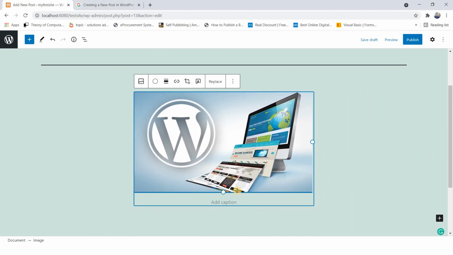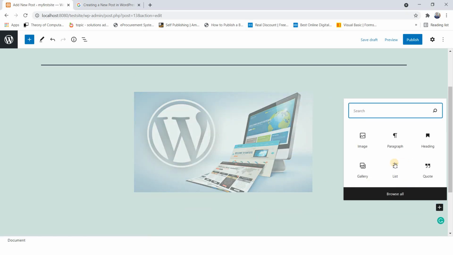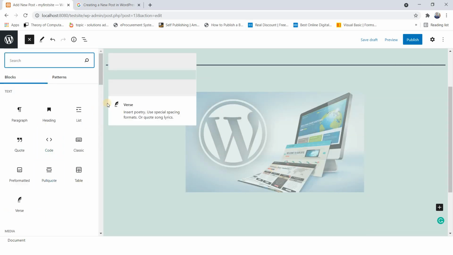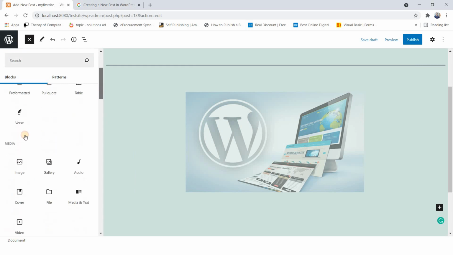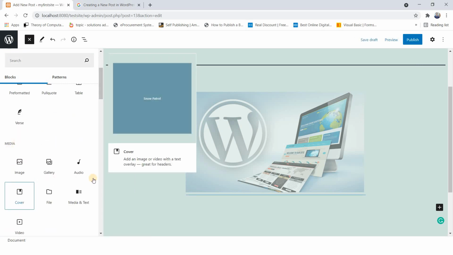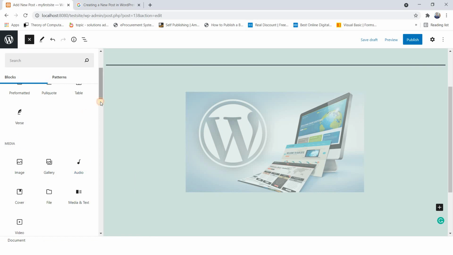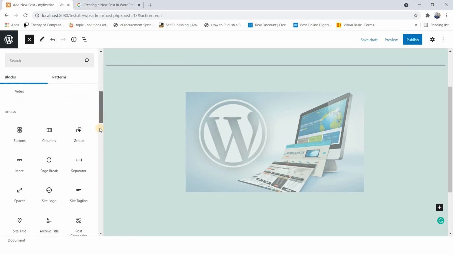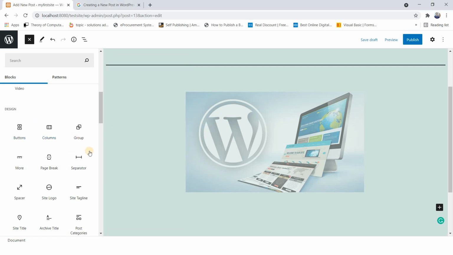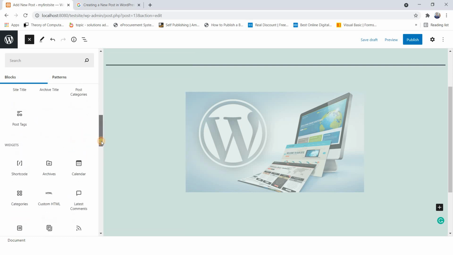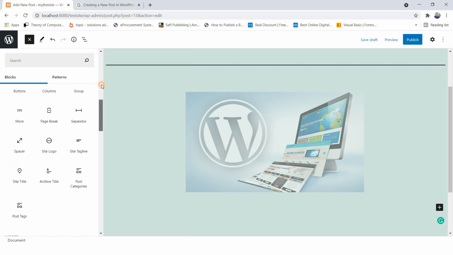Okay, so now next, we have different blocks here, like the heading block and the paragraph block. If you want another, you can see Browse All. So we have different options, like regarding media we have image, gallery, audio. Different features are there. For design, if you need buttons, columns, so many options are there, but sometimes it might be difficult for you to work in this particular environment.